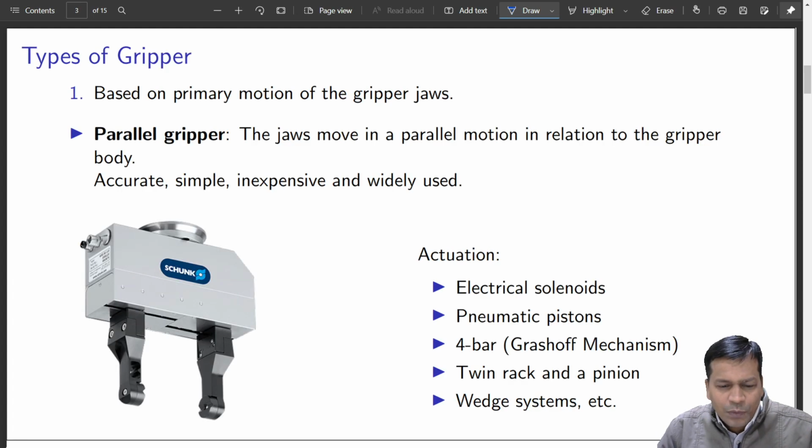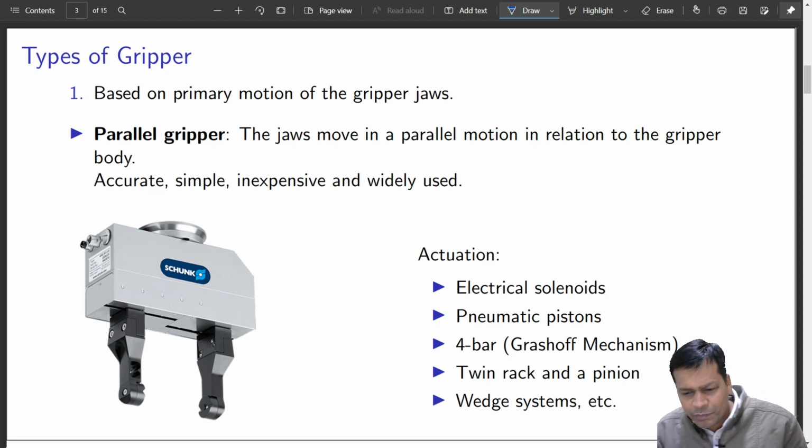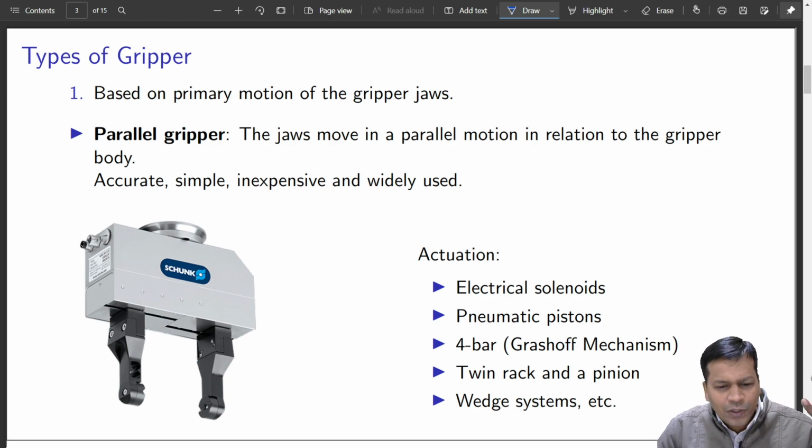So, different types of gripper. We will first look at different classifications, meaning what goes into classifying a given type of gripper. In which classification does it belong, based on the way it operates, based on the actuator it has, or based on the primary motion that the gripper jaws can do. So it can be done in various ways. This is one of them. So we are classifying first using the primary motion of the gripper jaws.